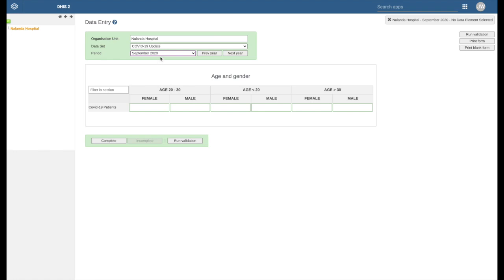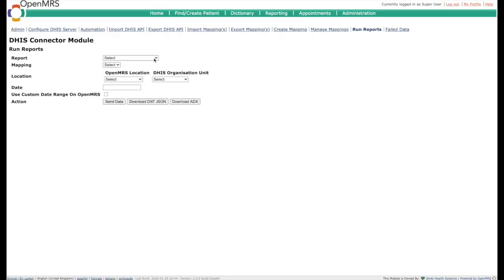Now, let's go back to the module's run report view. Select our report and the mapping. Select the relevant OpenMRS location and the DHIS2 org unit. Select the month, in this case September. Also, note this field changes according to the period type of the dataset. We are ready to go. Let's click on the send button and wait for the response.